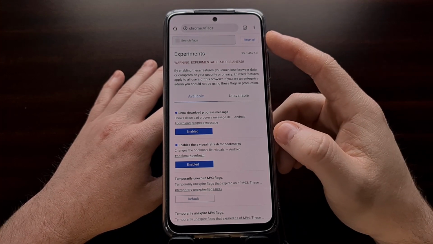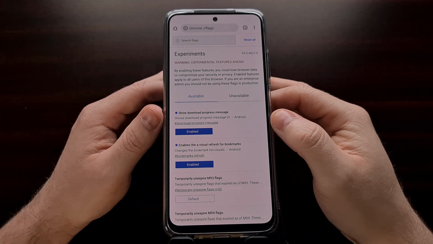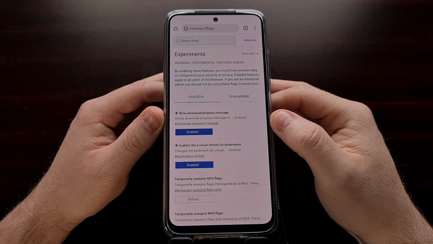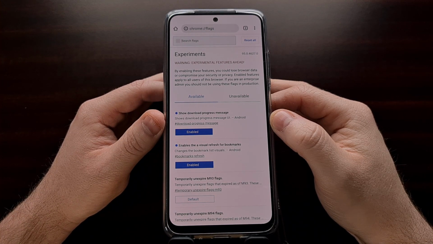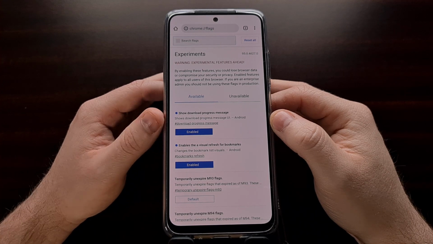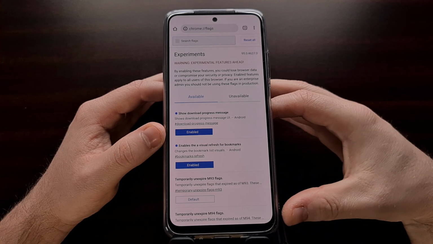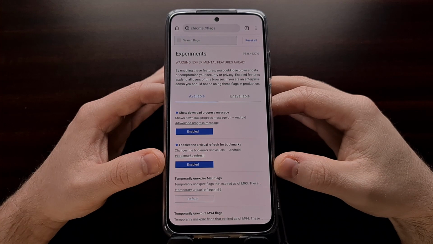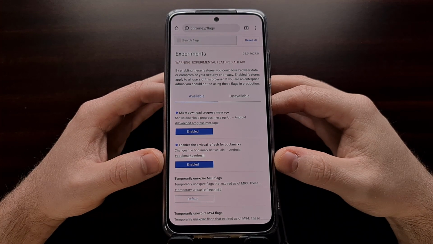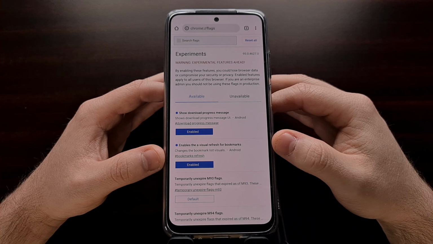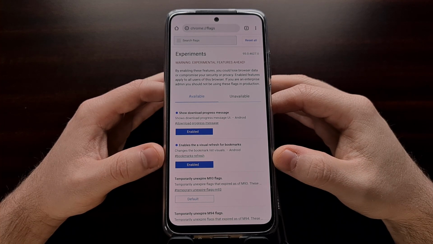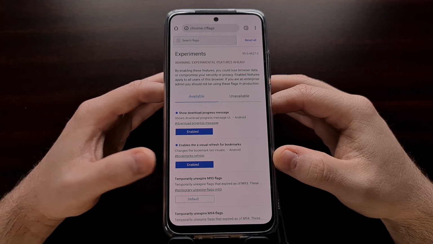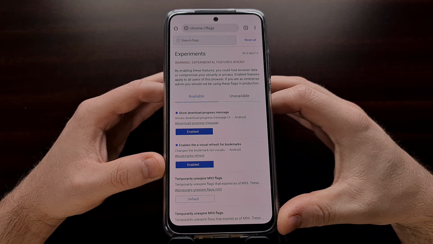And in here you're going to want to search for two different flags. If you want the new download user interface, you're going to search for the term download, and you're going to enable the show download progress message. We're going to change that to enabled, and then we're going to relaunch the browser using the blue button. If you are wanting the new user interface for the bookmarks page, you're going to want to look for the term bookmark, and you're going to want to enable the visual refresh for bookmarks flag, and then relaunch the browser using the blue button.